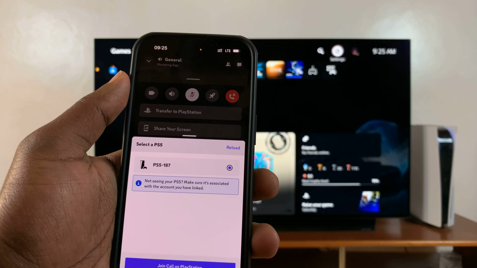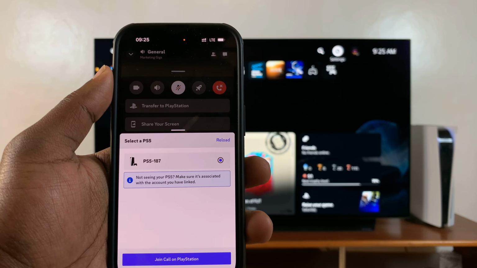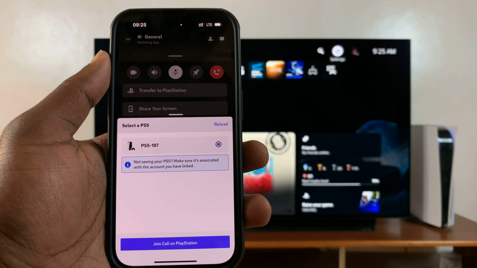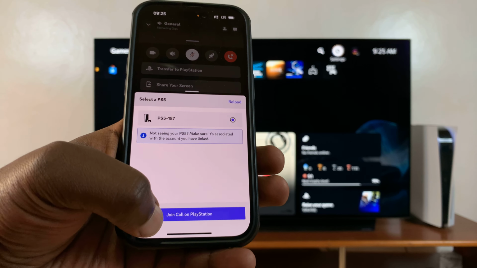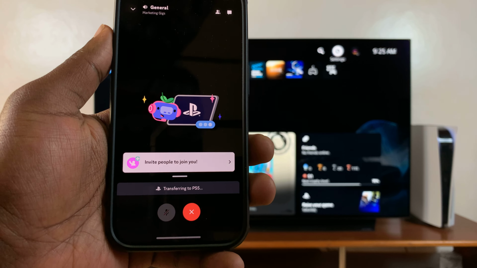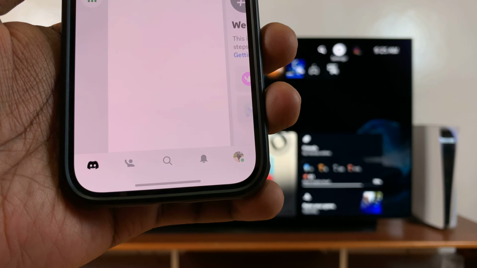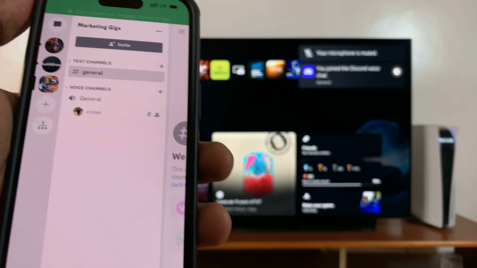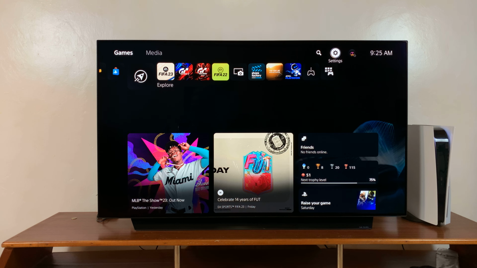So tap on that. Then it's going to give you your PS5. If you have several PS5s logged into the same PSN account, they're going to be listed here. But since I only have one, I'll see one and then tap on join call on PlayStation. Okay. So it's currently transferring to PS5, as you can see. And now it's been transferred to my PS5 and you can now see in the top right corner that I've joined a Discord voice chat.